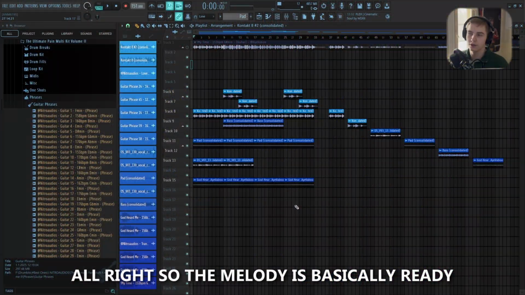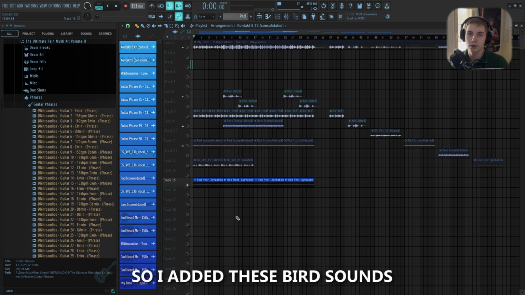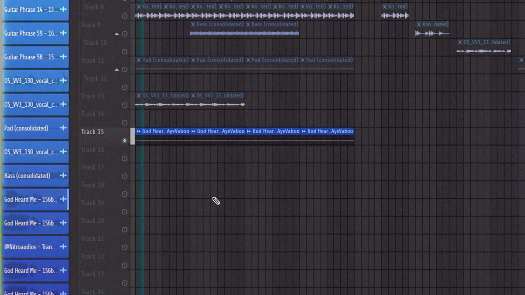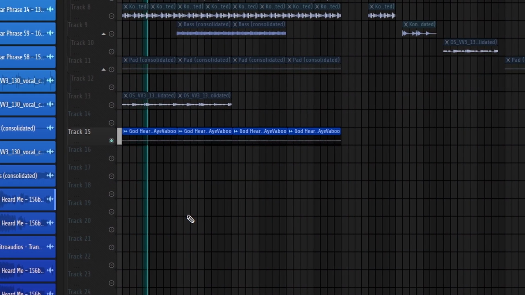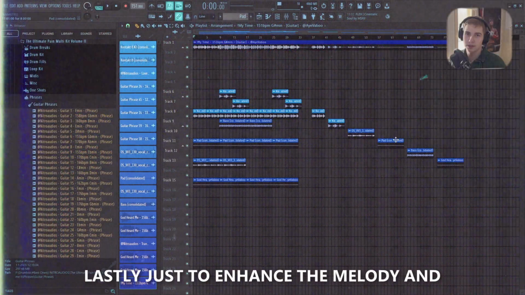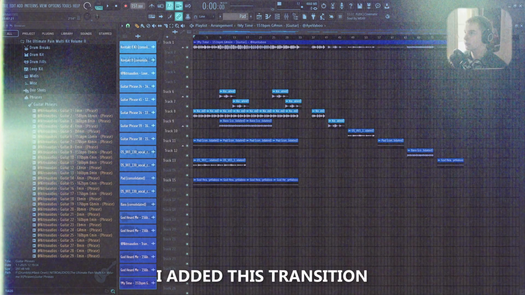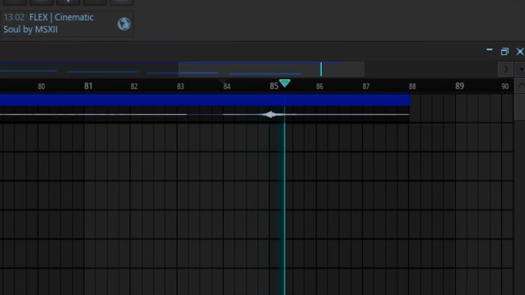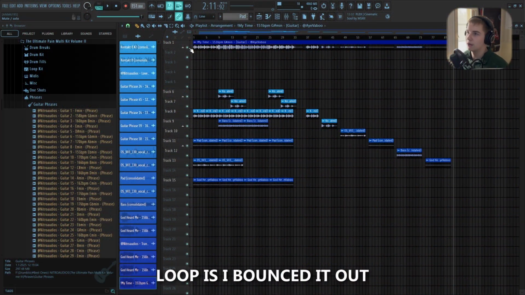Alright, so the melody is basically ready, but I still wanted to add a little texture, so I added these bird sounds behind everything. Lastly, just to enhance the melody and take it to another level, I added this transition.